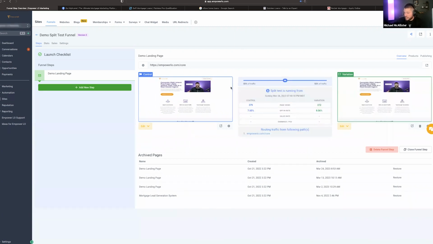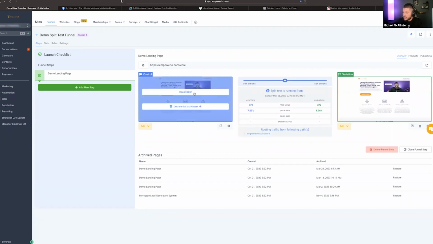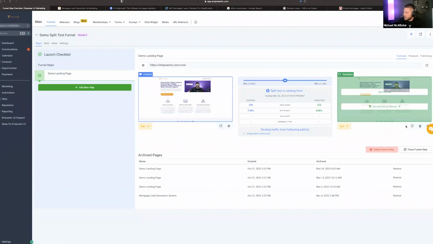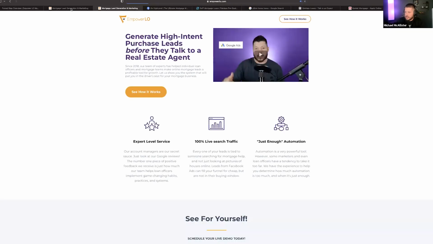So what I'm testing here, I'm just testing the call to action button. That's all I'm testing here. So if I go in here, on this one, our call to action button here, let me preview it there. Preview it here so that you guys can see what we're doing. Request a live demo. And on this one, see how it works.